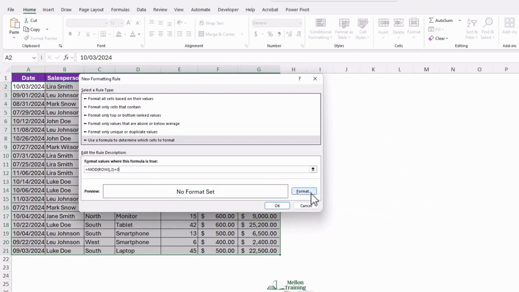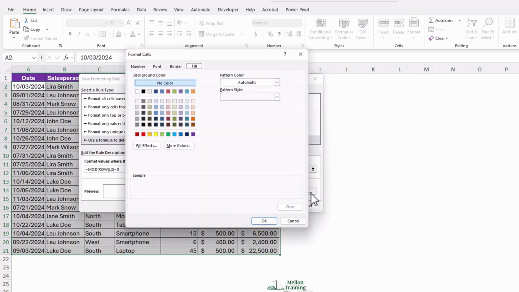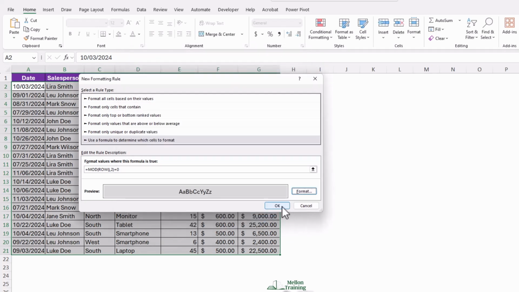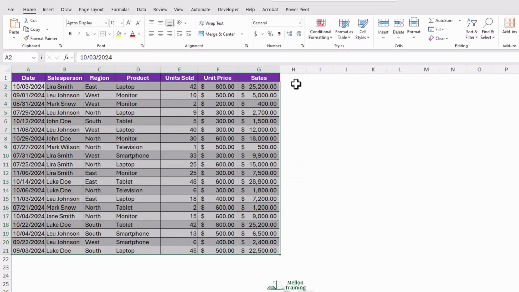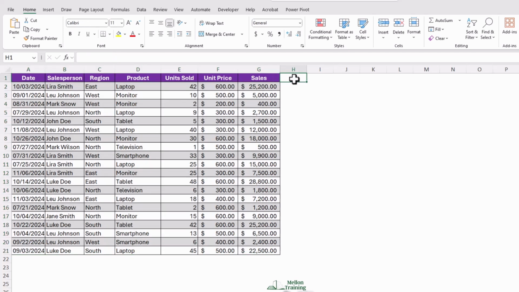Alright, let's click Format and choose your formatting. I will select this light gray background fill. Click OK to apply the rule, and your spreadsheet is not only functional, but stylish too.